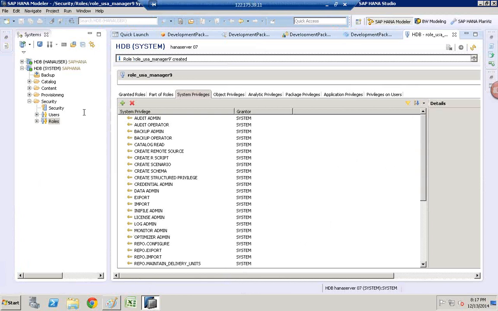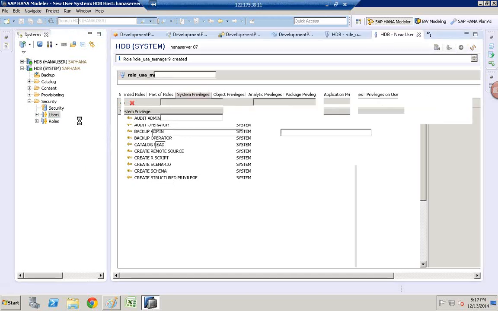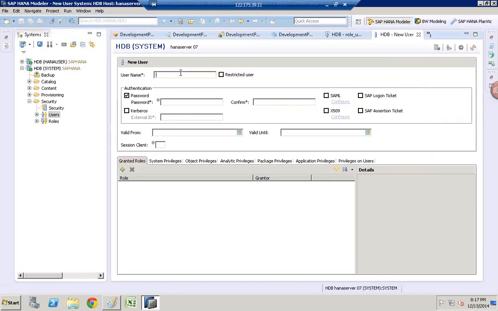So once the role is created, the next thing is you need to create a user, and again this is part of the administrator. So I click on the users, new user, and create a user called Smith, and give the password.